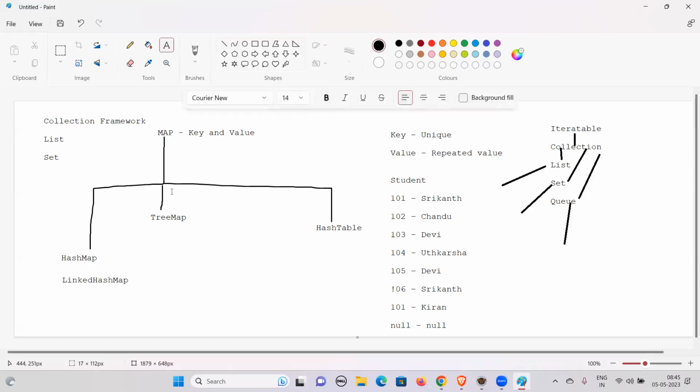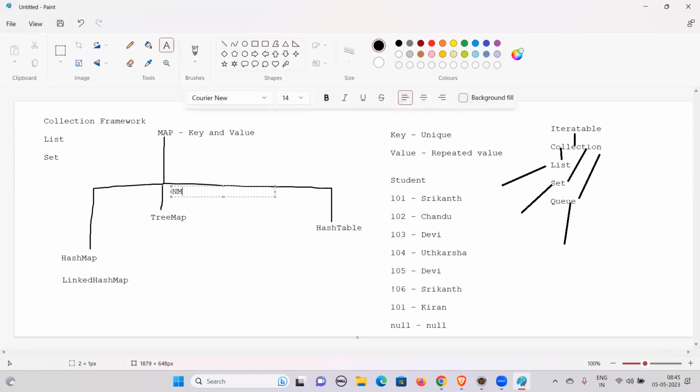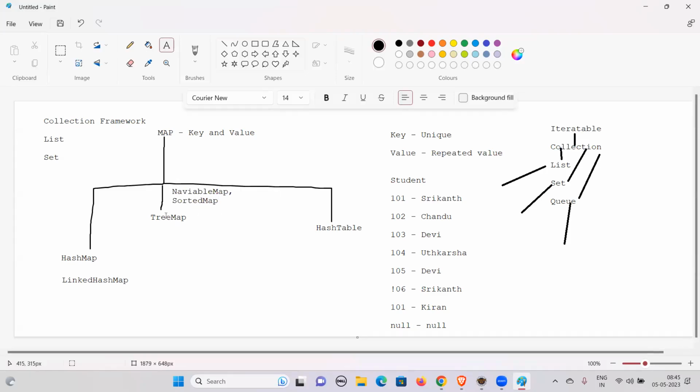Let me write it down here. NavigableMap. Another one is SortedMap. These are the two interfaces that the implementation class TreeMap implements. Directly we cannot take it, but here we have two things which will come as part of TreeMap.